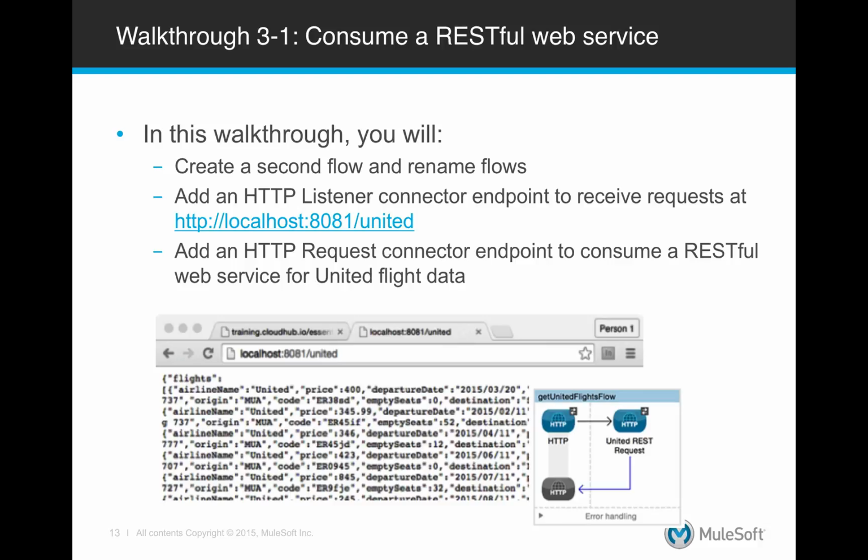So in this walkthrough, we're going to create a second flow and rename that particular flow. We're going to add an HTTP listener connector endpoint to receive all requests, this time on a specific path labeled United. Lastly, we're going to add an HTTP connector endpoint to consume a RESTful web service for United flight data, which, as you can see in this screenshot, should come inside of JSON.